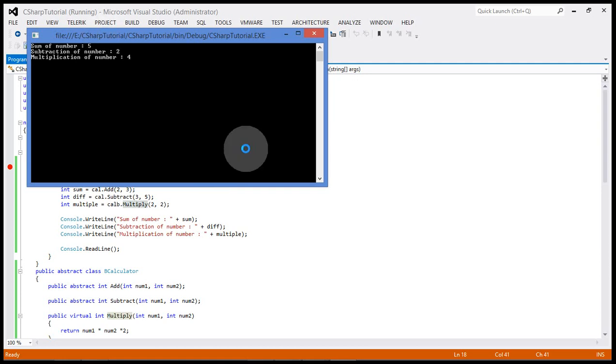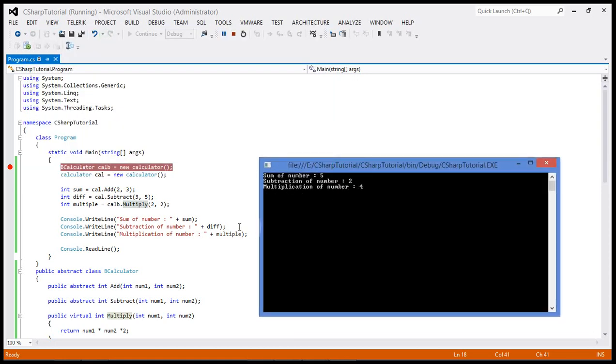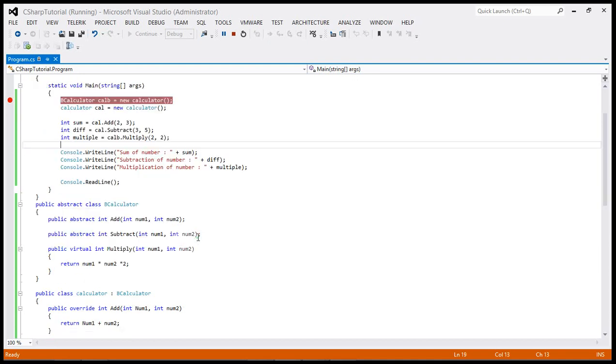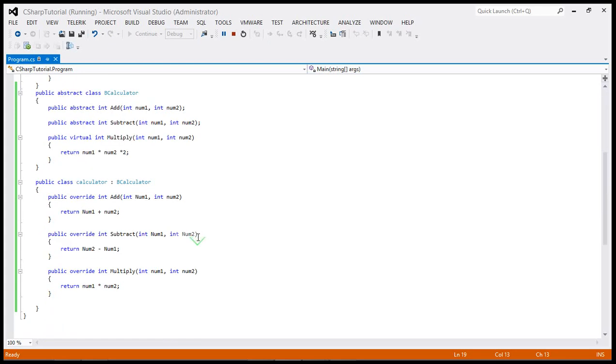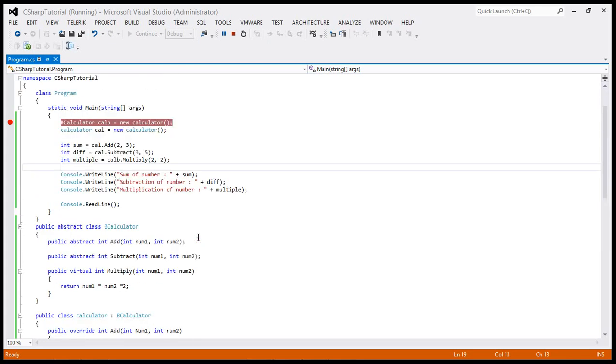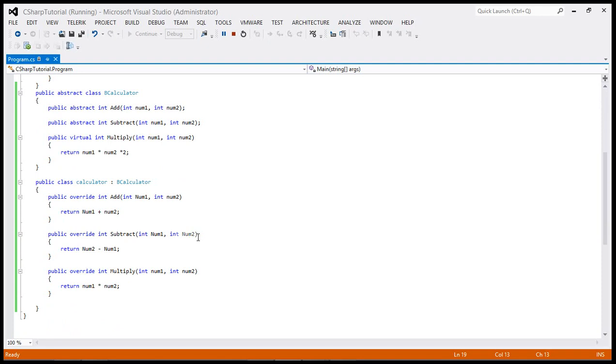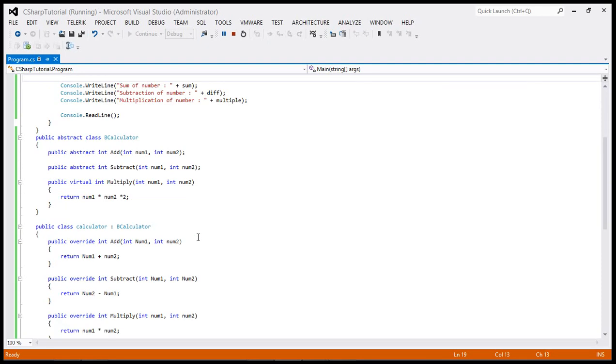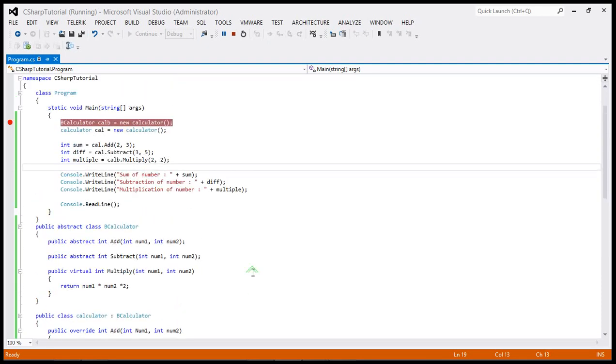Now let's just run this program and see the output. So you can see here, this is the output: sum, subtraction, and then multiplication. So this was how normally things go when we inherit an abstract class inside a concrete class.